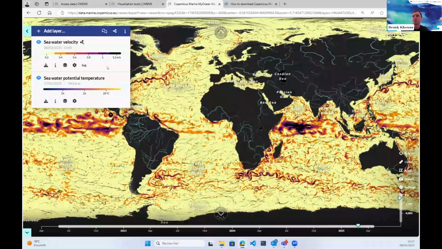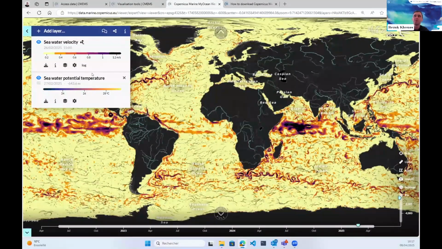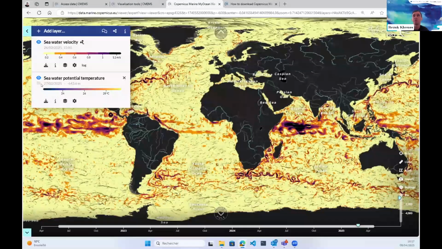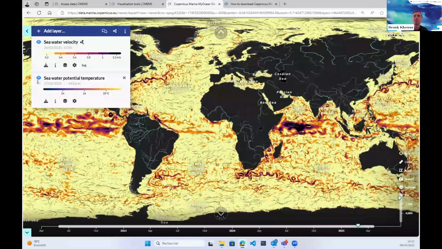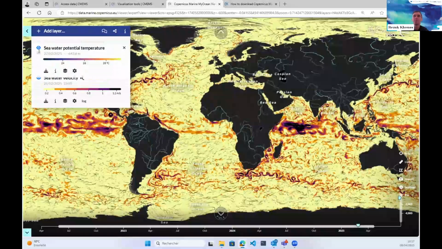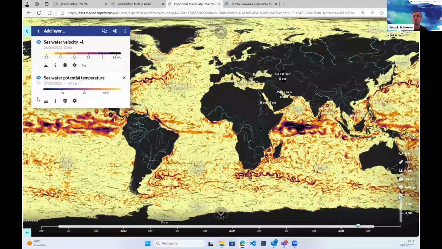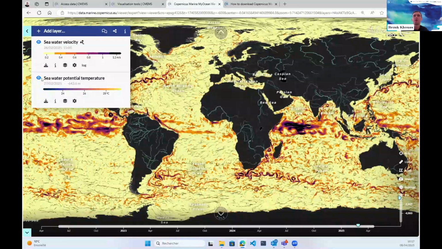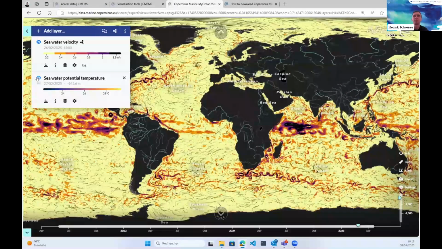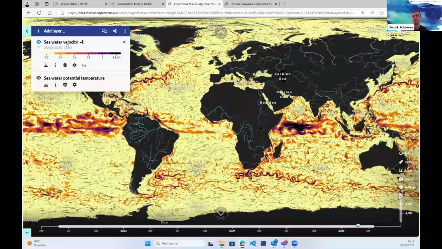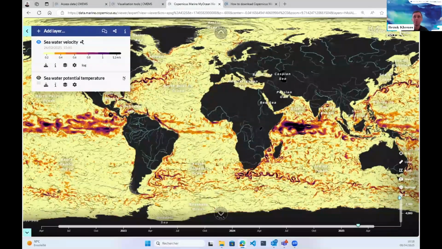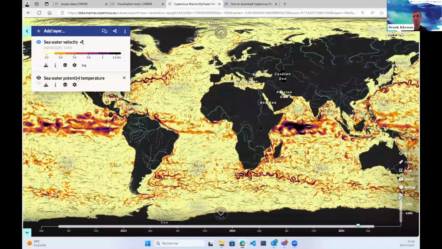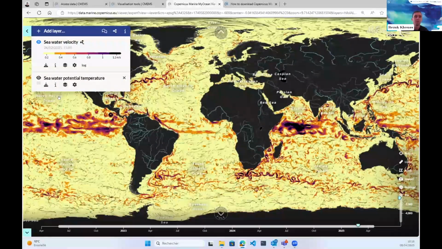So once on the interface, as you can see, we have now two different layers. An additional option is that you can change the order of the two layers just by maintaining your mouse and dragging up or down based on what you need. We can also choose to hide the seawater potential temperature since we are just going to explore the seawater velocity. You can also choose to remove a layer just by clicking on the cross, and the seawater temperature will be removed.